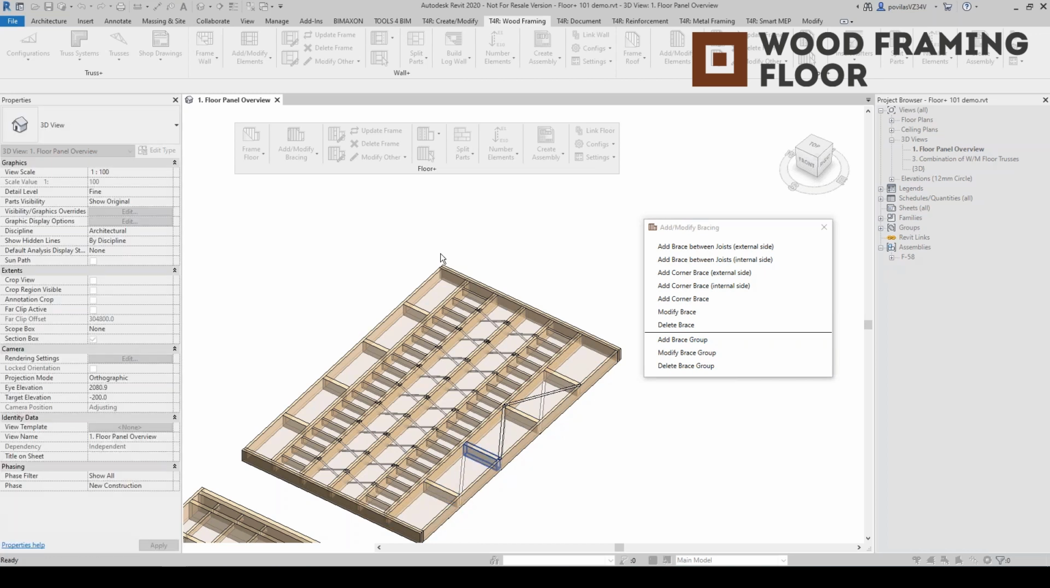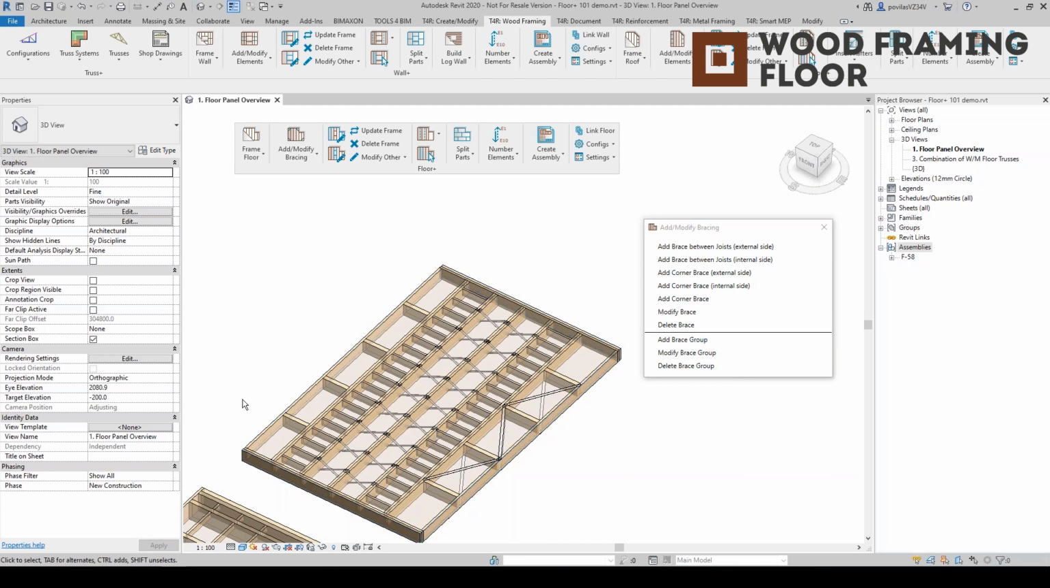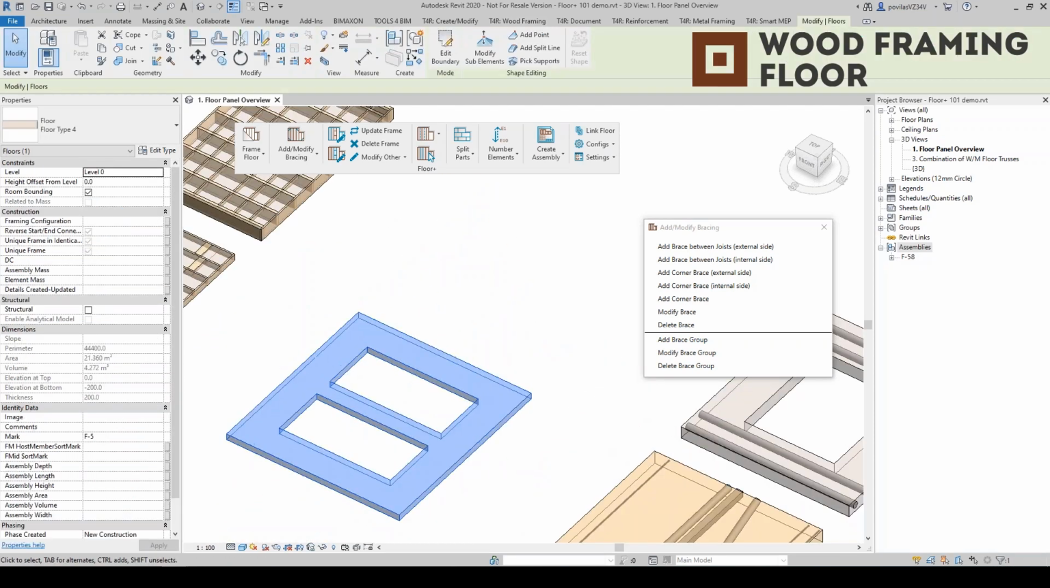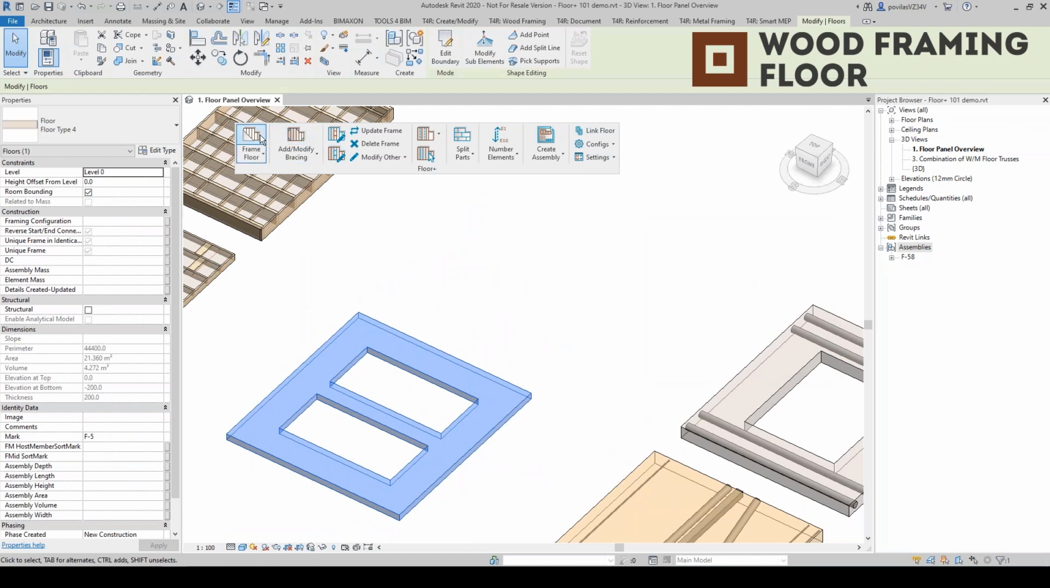You can also add bracing throughout the entire floor, diagonally, or a different variation of bracing. And we can also add corner bracing of joists as well. Okay, let's move to the floor that has two openings. Close this. And again, we do exactly the same.